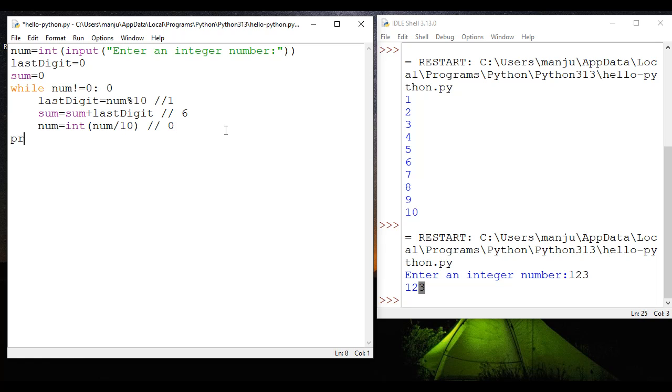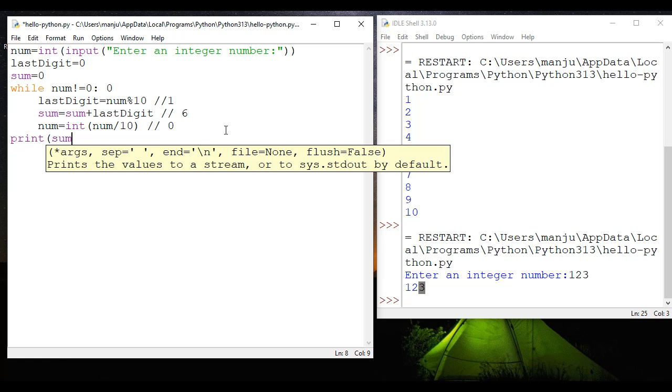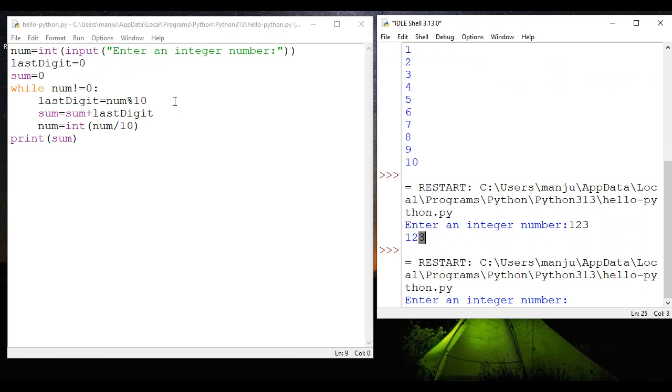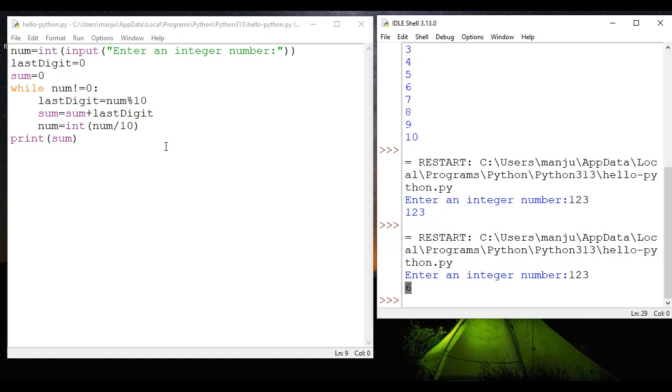What we do here, we'll simply say print the value of sum, the final sum. You can see we have 6 here. Definitely we'll get 6 displayed here. Okay, I delete this, delete this, delete this. I save this and say run module. You see it is asking enter an integer number. I give 123. I hit enter. You see we got 6, guys.